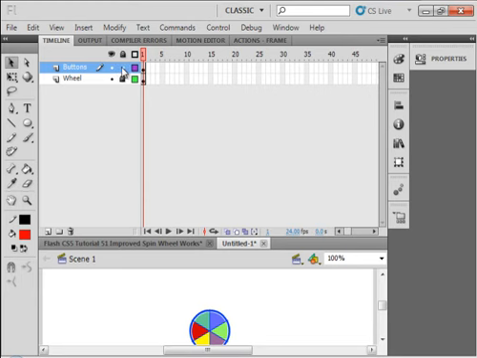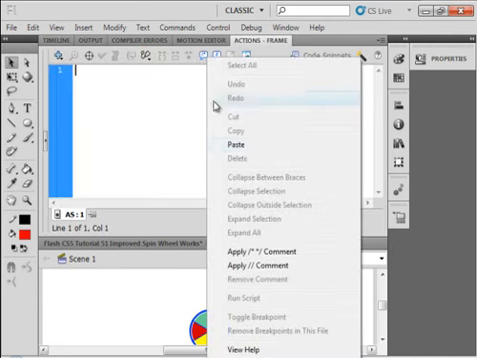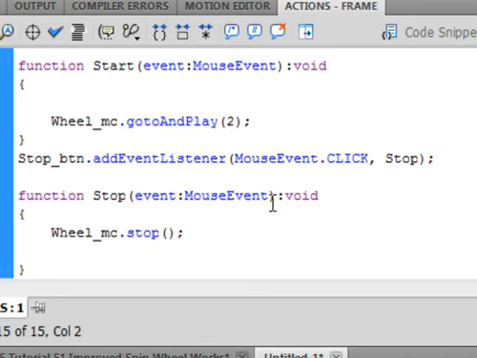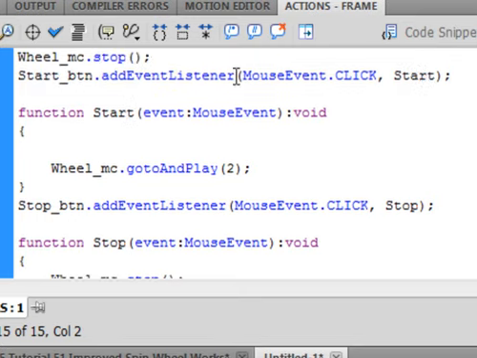Lock this buttons layer, insert a new layer, call it actions, AS, select frame 1, open the actions panel, and type in this code. I'll go through this code with you. First of all, wheel_MC movie clip, period, stop, open close bracket, semicolon. That will stop the wheel from turning, so it will sit on frame 1, which has no circles on it.